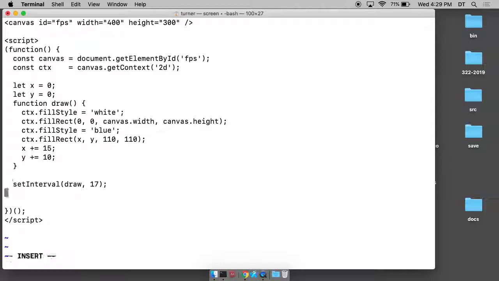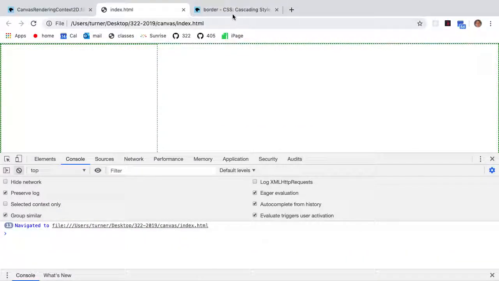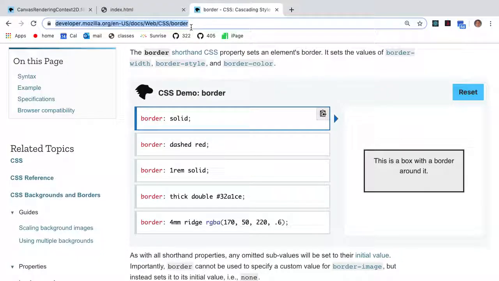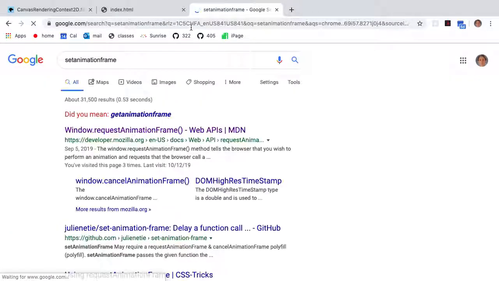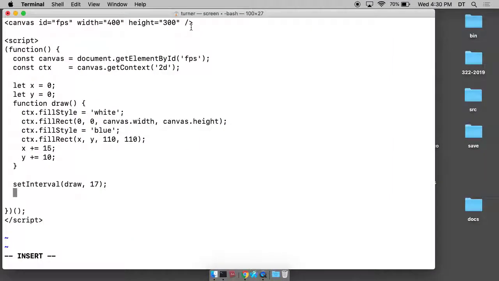Instead of calling it this way, we have this, was it set animation frame? Is it set animation frame? Anyone remember the name of that thing? Animation frame. Oh, request, that's the thing. Request animation frame. So it's requestAnimationFrame, and we're going to pass in our draw function.